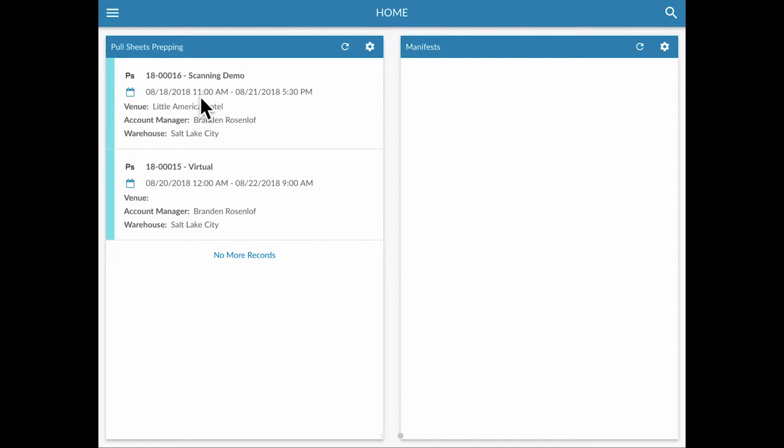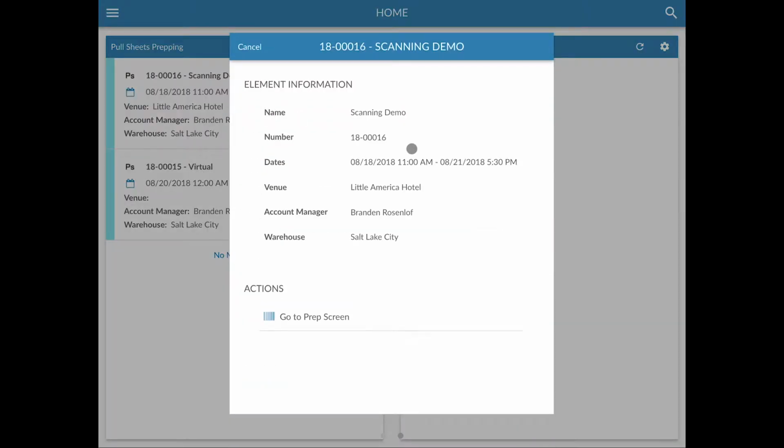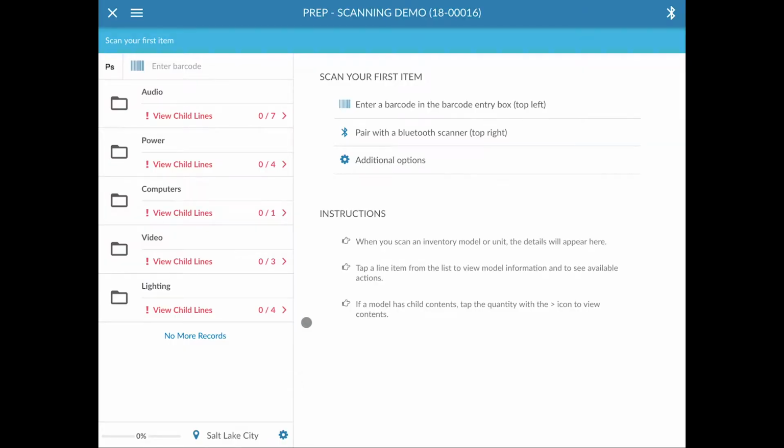So I set up this scanning demo. If you tap that, it'll just show the basic information that you already have set up, but then it shows this action. This one's called Go to Prep Screen, so I want to tap on that. Like I said in the previous video, the prep and return screens are a little bit more involved because there's more information we have to show.